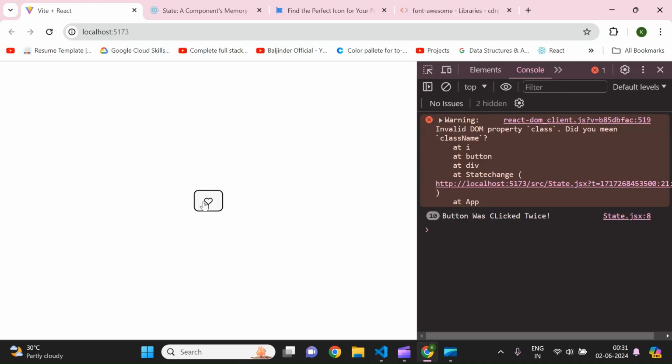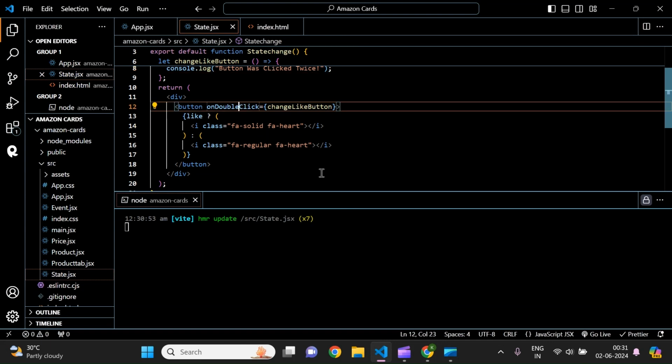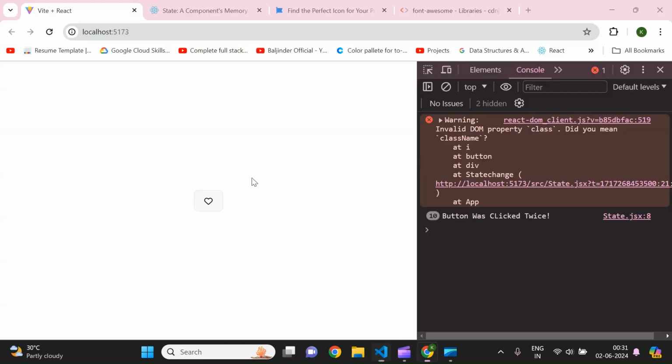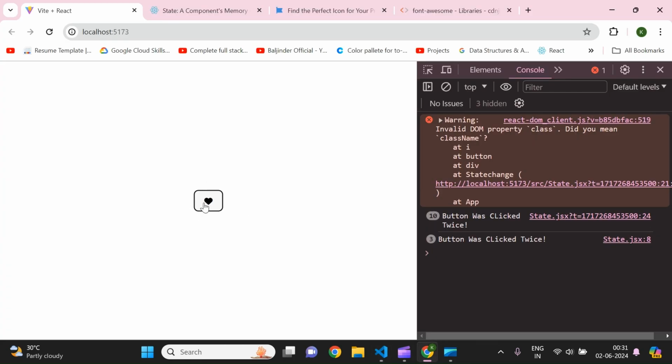So this is how it works. Let's change this to single. So this is our like button, or a like button component.